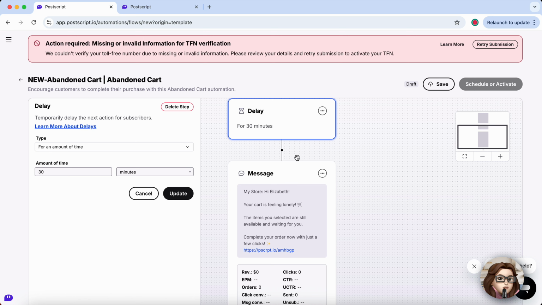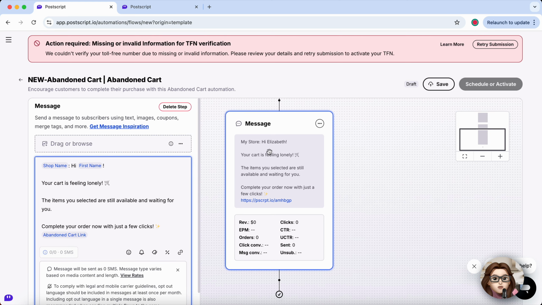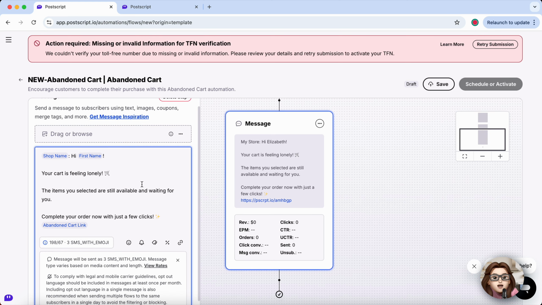After the delay, add a send message action. This is your abandoned cart SMS. Customize the message using merge tags like the customer's first name, and be sure to include the dynamic cart link so they can return directly to their checkout. Keep the message friendly, short, and action focused.